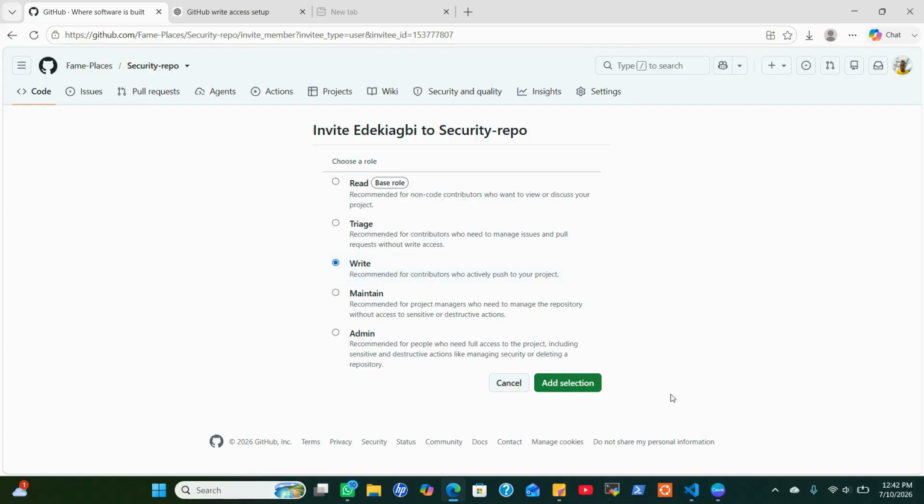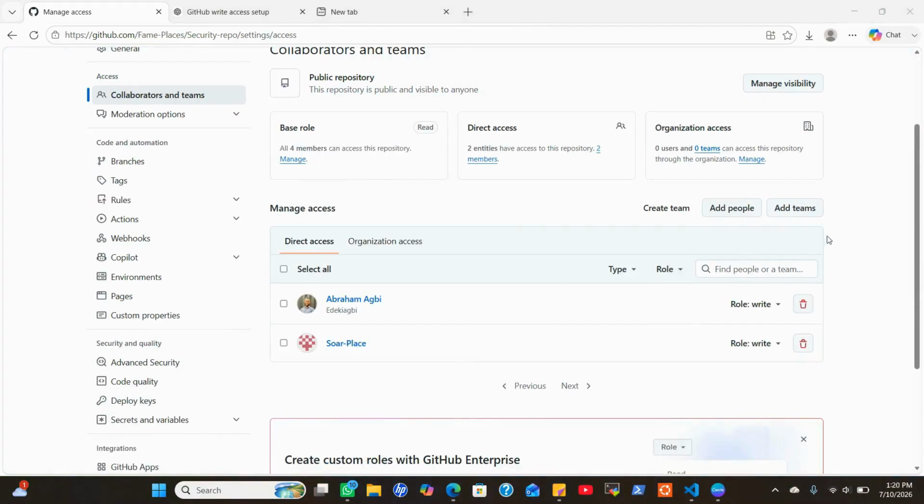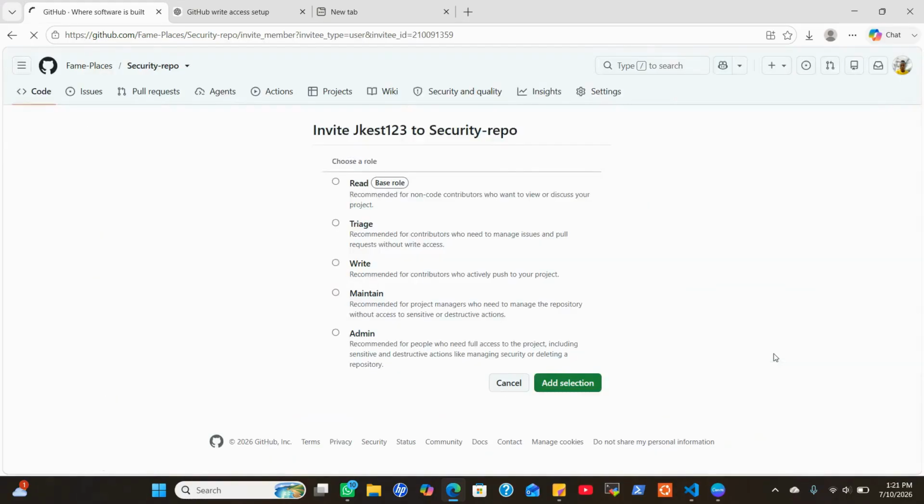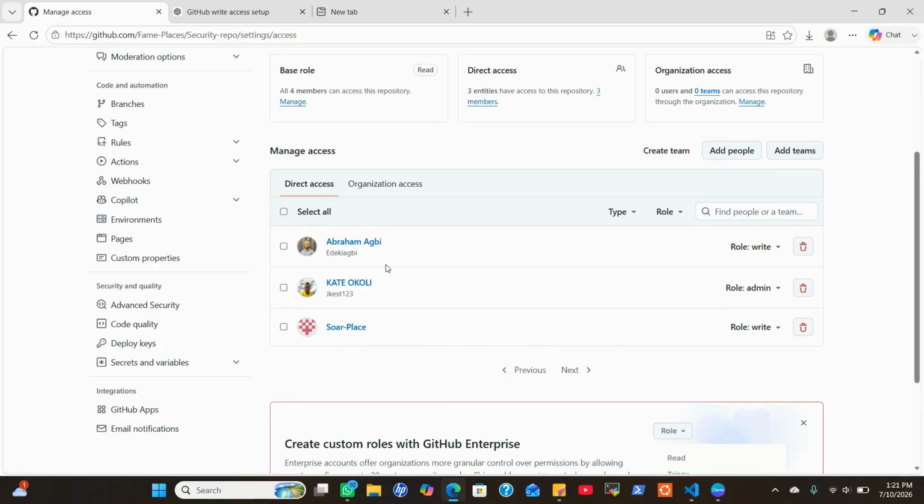Then as well give. You can also add an additional member, additional person, as well as give admin access. We have 3 persons now. He has the write access, admin access. This also has the write access.